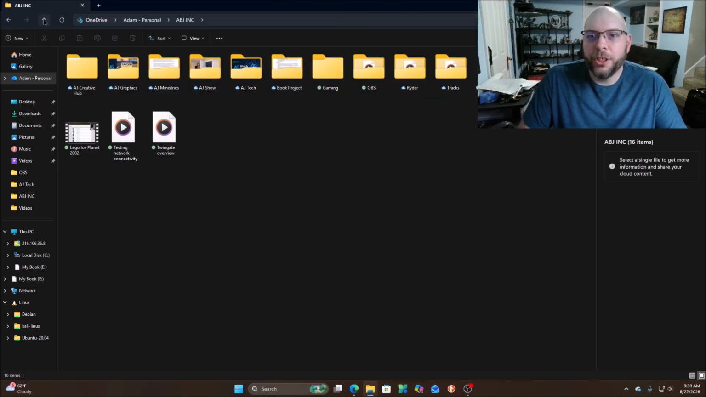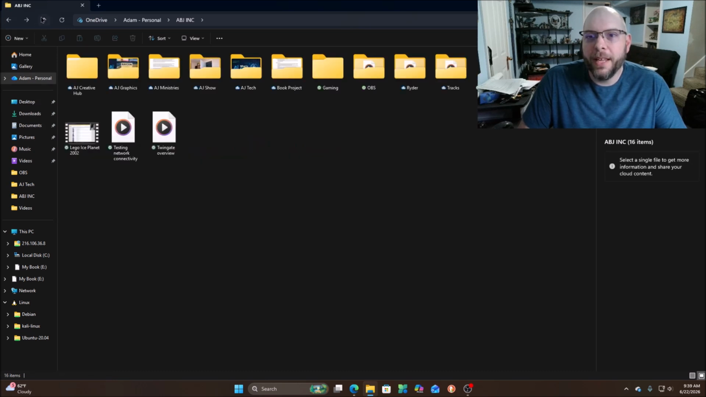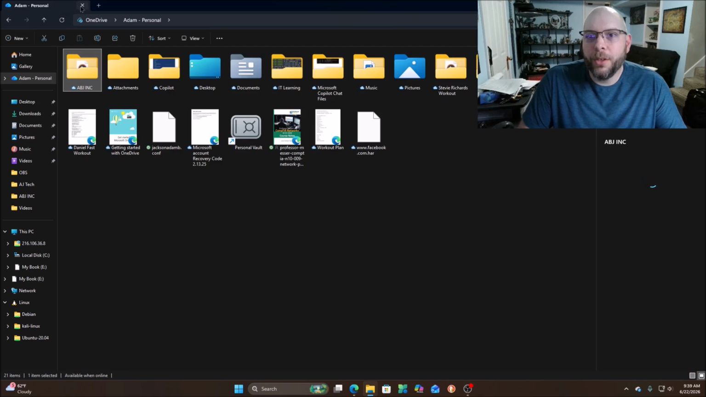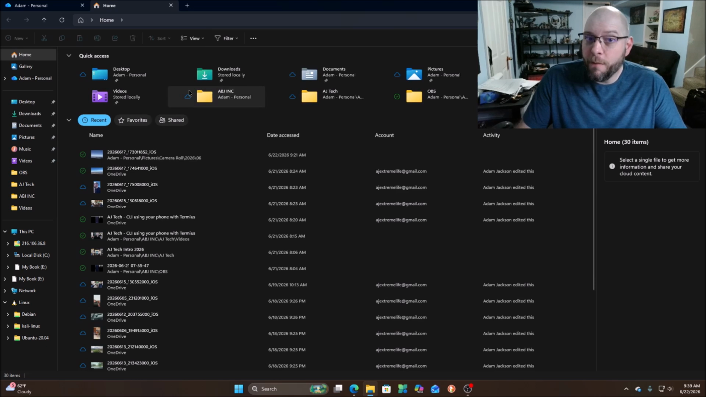You can refresh it here. You can go back up, or you can go back this way, or you can go forward this way. You can exit right here. You could add another tab right here, which is new for Windows 11.